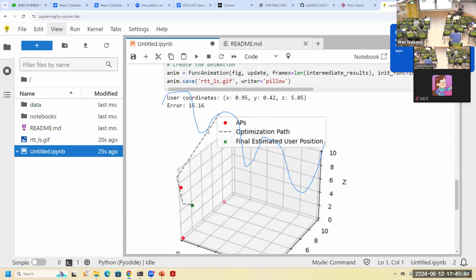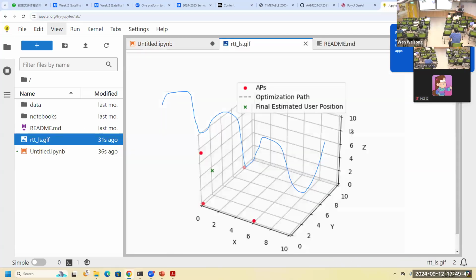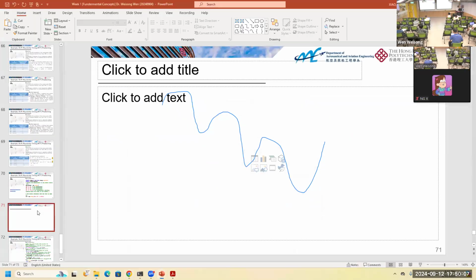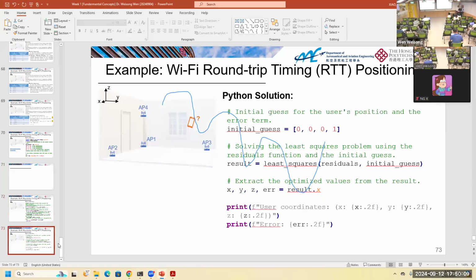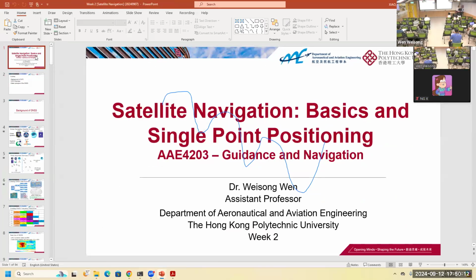So, any questions for this page? See, it iterates from a faraway point and finally it will converge to this local minimum. It converges from this to this, and to this. This is the local minimum point. Okay, so if there are no questions, I am going to finish this slide.